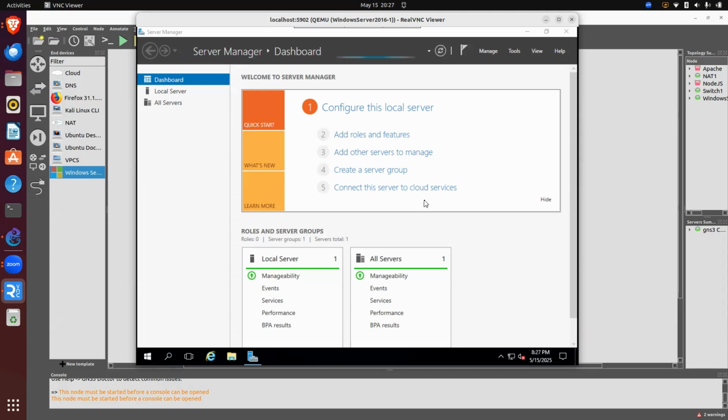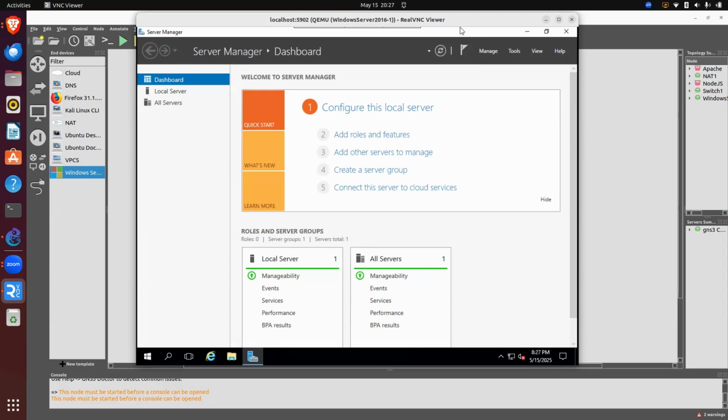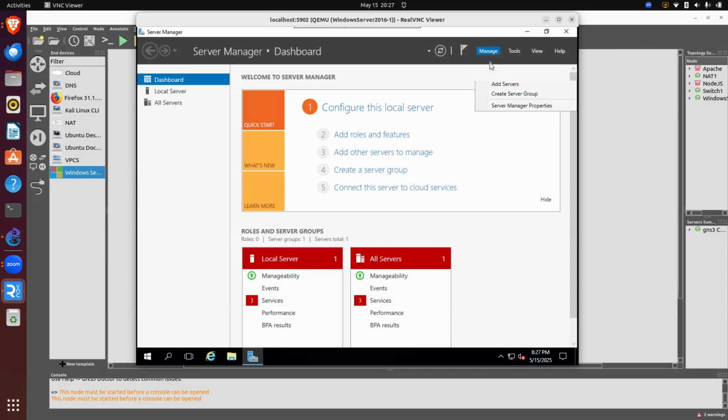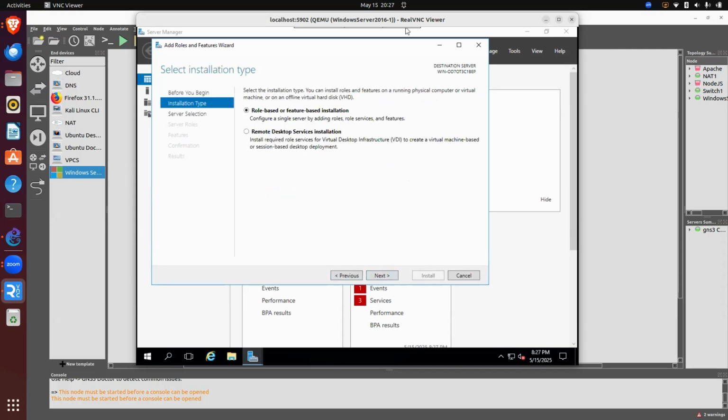All right, first order of business. We're going to go ahead and select Manage. We're going to add roles and features. Let me wait a bit. There I go. So we're basically gonna install Windows IIS. Before you begin, you hit Next. You're gonna select Role-based.